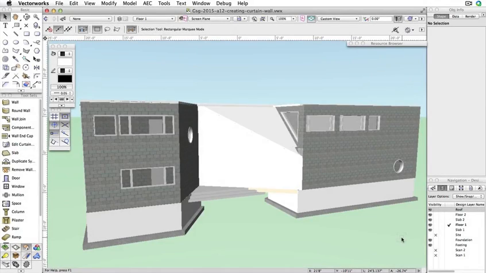Download and open the exercise file GSG 2015 A12, creating a curtain wall.vwx. This file can be found in the download section. As you can see, all of the windows have been removed from this angled wall. We're going to change this wall into a curtain wall.